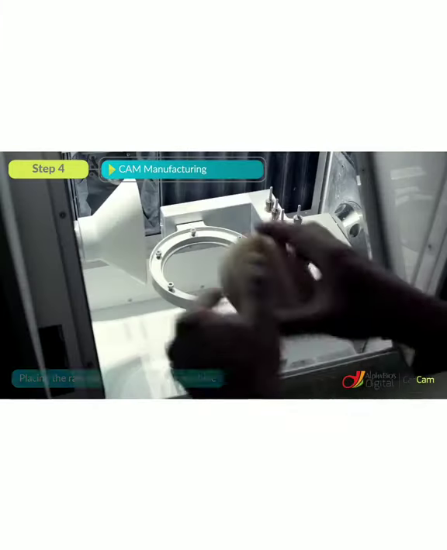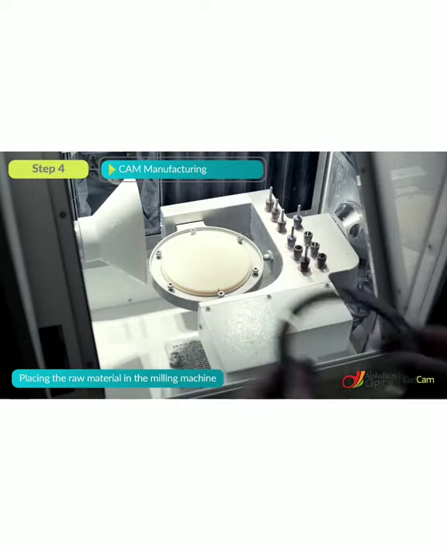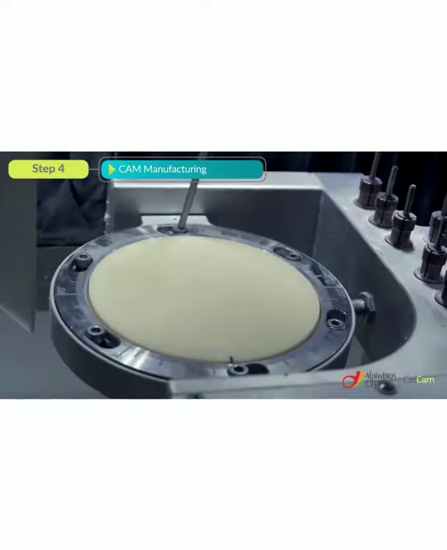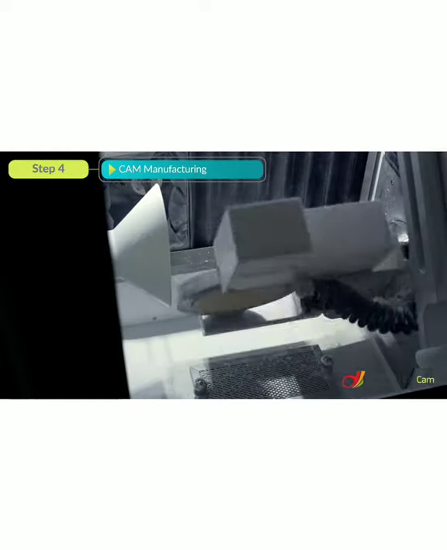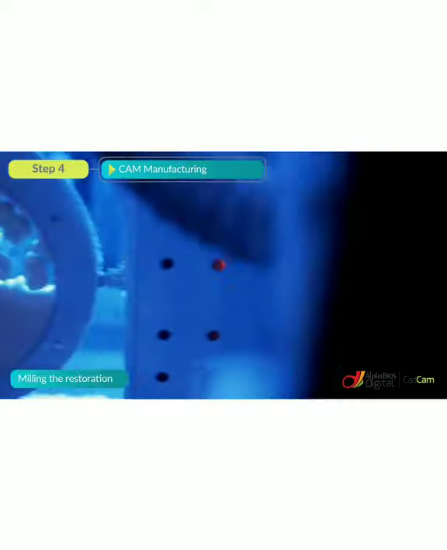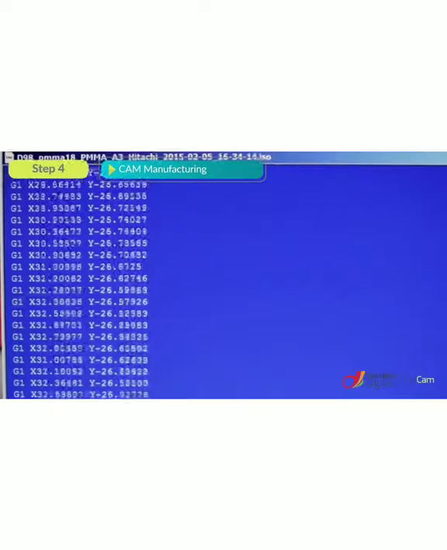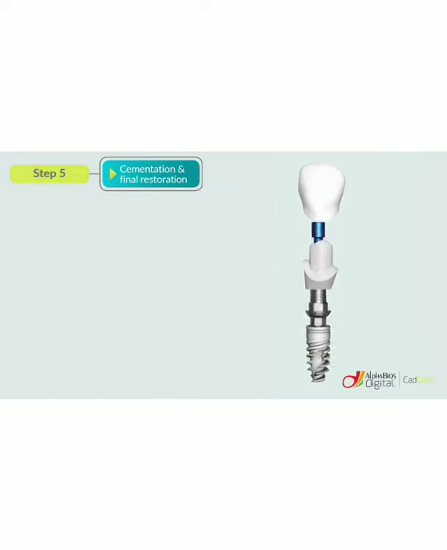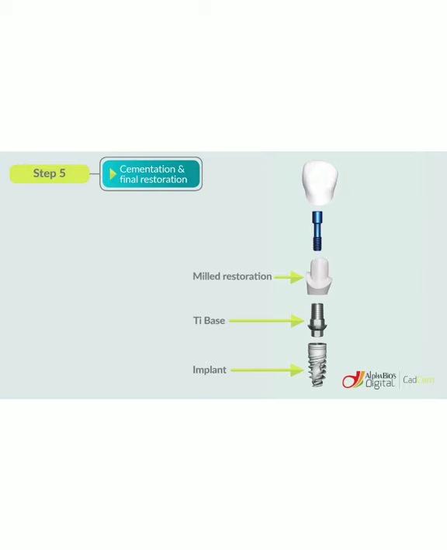Step 4. CAM manufacturing. Placing the raw material in the milling machine. And then milling the restoration. Step 5. Cementation and final restoration. The first one, implant, TiBase, middle restoration, restoration screw, and crown.